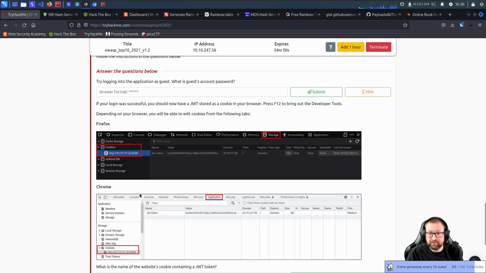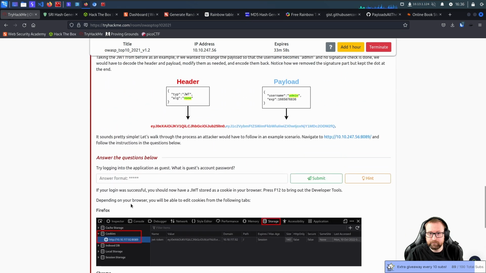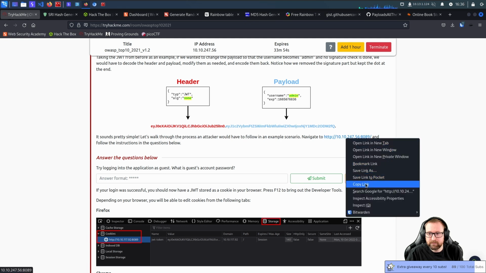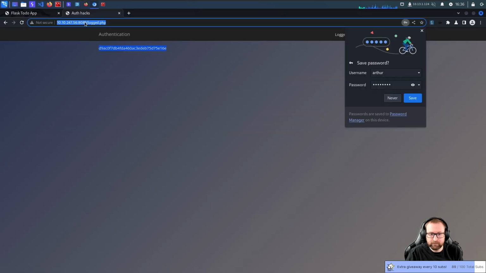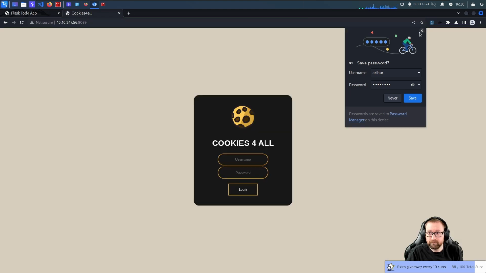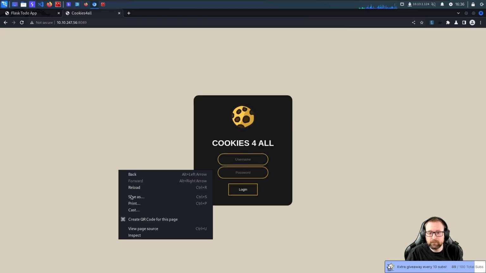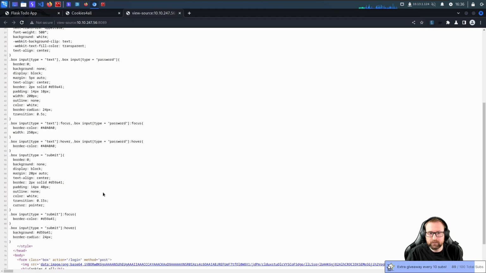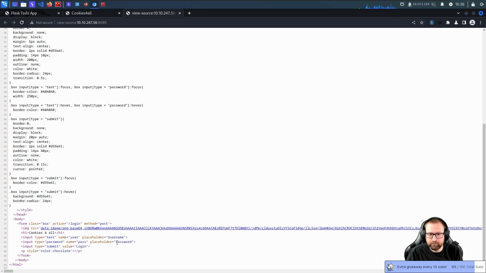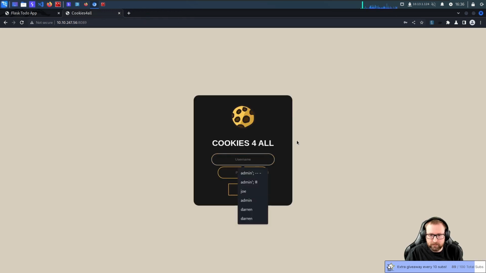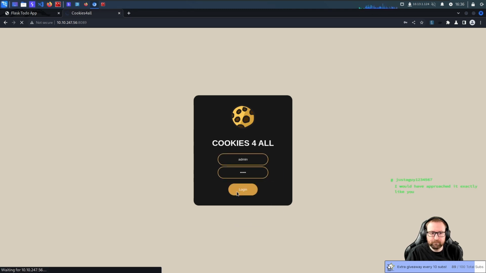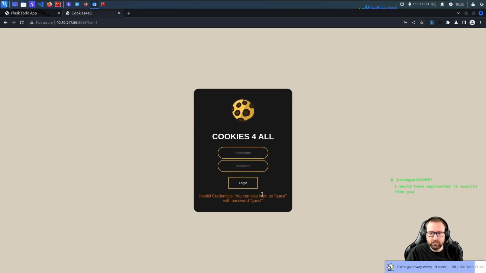Okay, data integrity failures. Navigate to this. Anything in here? Okay, I guess admin. You can also log in as guest with the password of guest. Well, thank you.